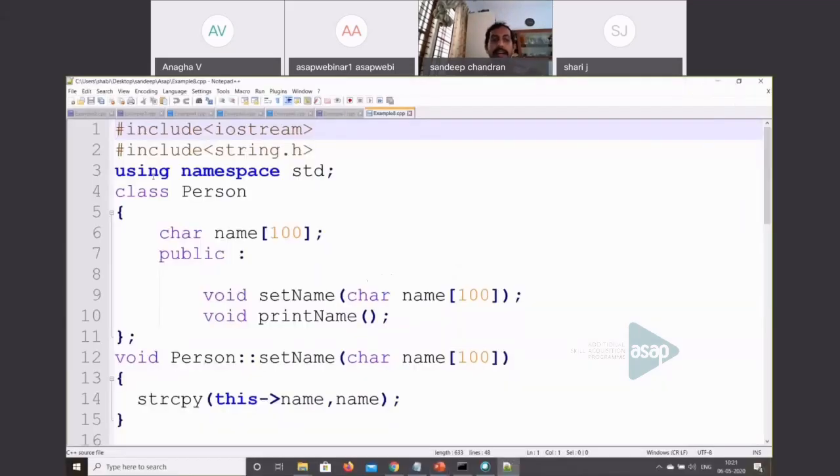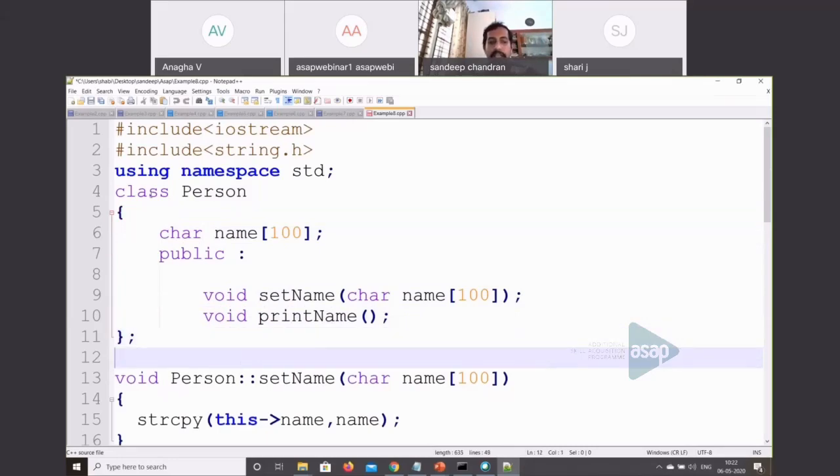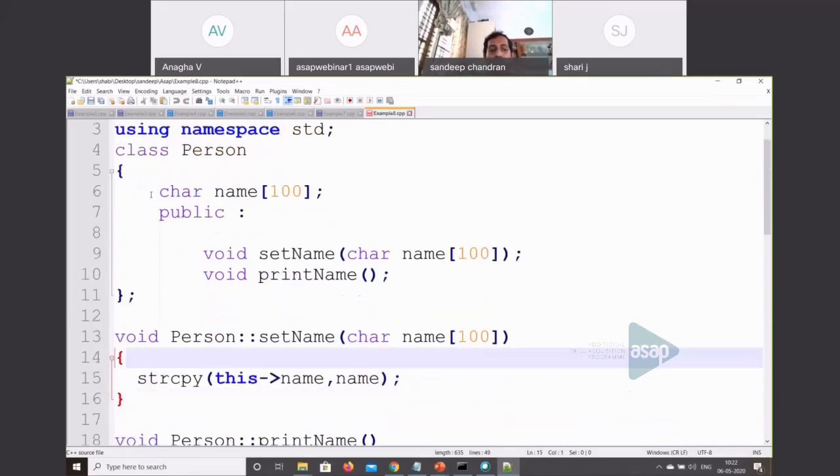So I created a class, class name person. Then name is there. Then two functions are there: set name and print name. These are the two functions I created. Then I'm going to use the person's set name function. The set name function is copying. The user is going to pass a name, and it will be copied to this name.